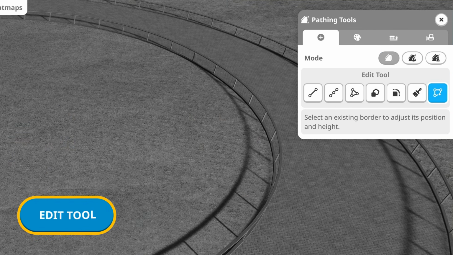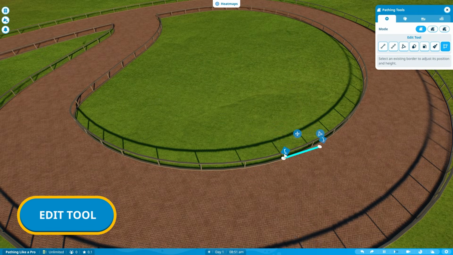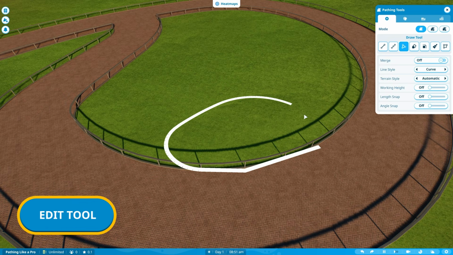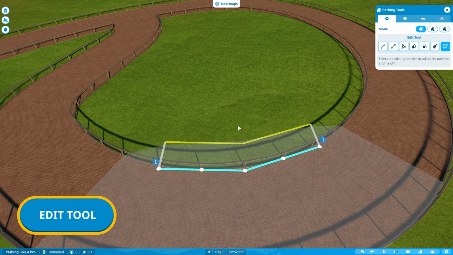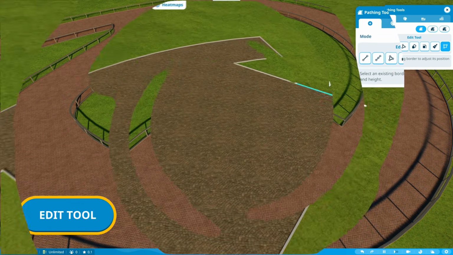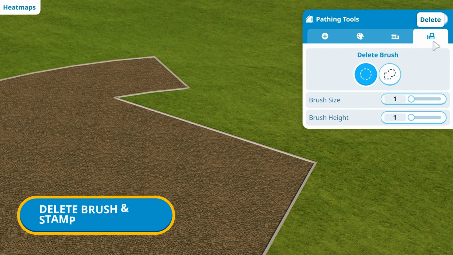Last but not least on the Add Paths tab, we come to the Edit tool. Here you can select existing path borders and either launch back into the Draw tool to add to that layout, or simply click and drag the move icon to change the border's shape on the fly. Park Managers giveth and Park Managers taketh away.